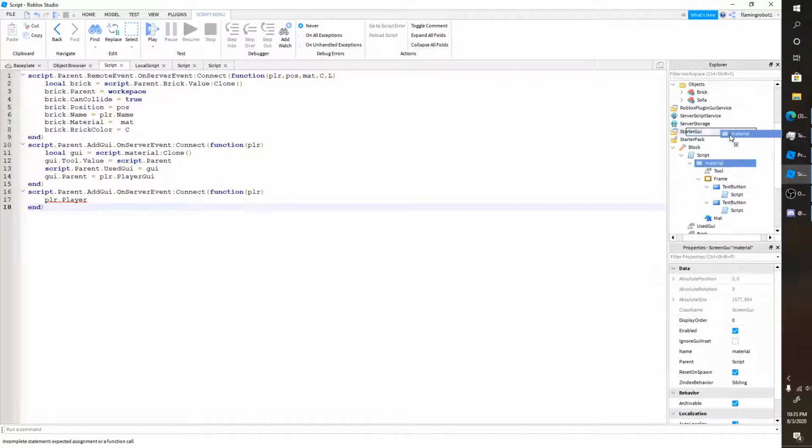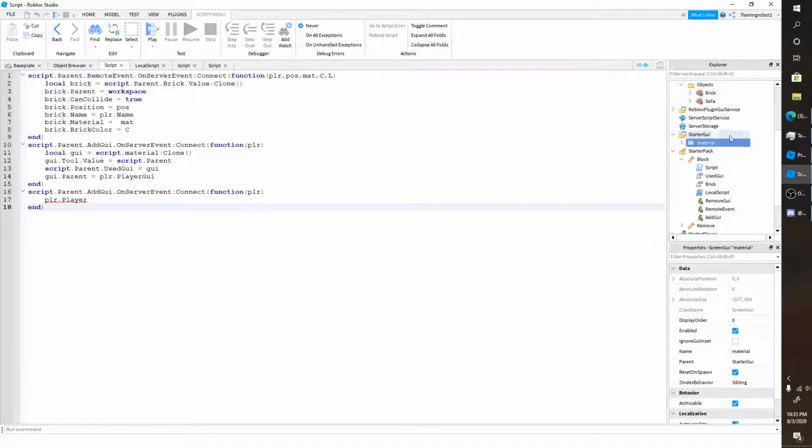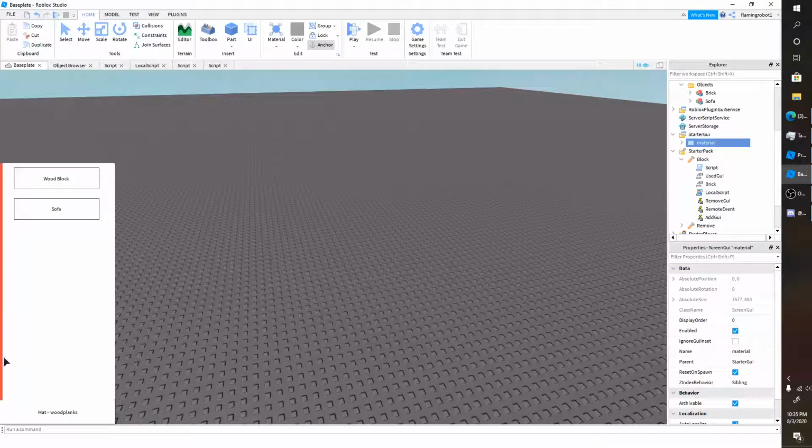I went ahead and put the materials UI into a GUI and made this little area with wood blocks. Either way, it doesn't matter. It's a free model in the description. Just take it.